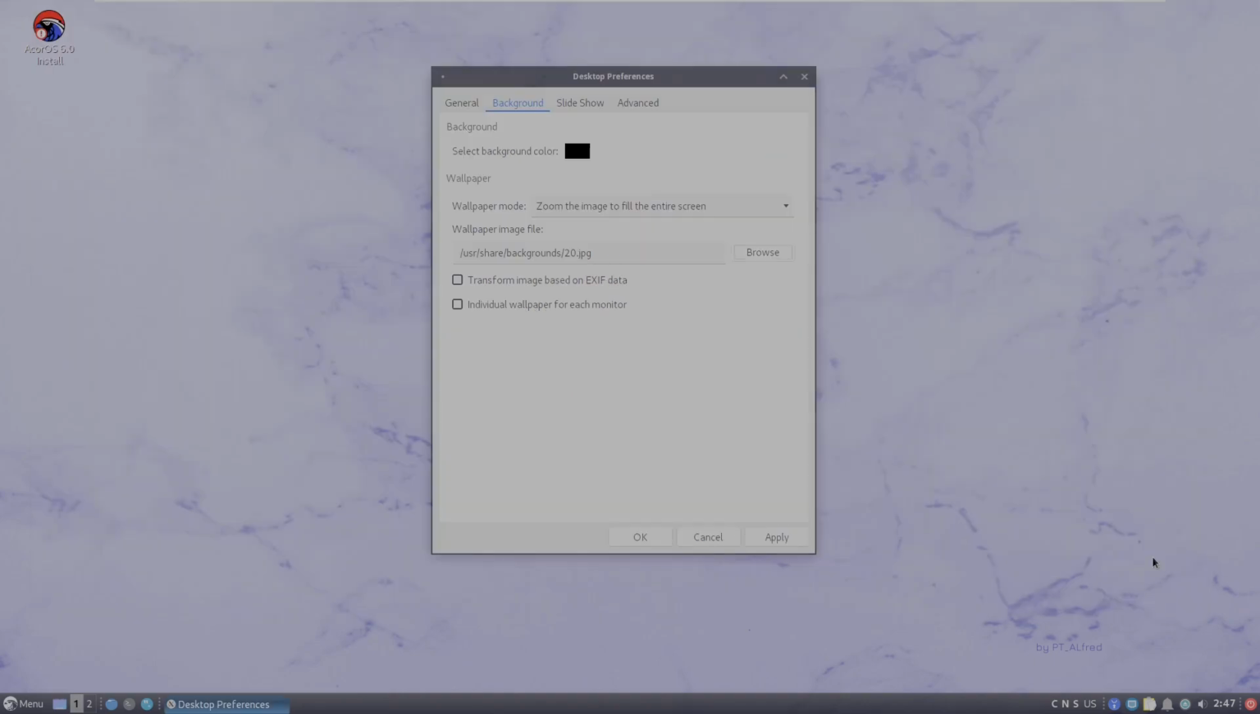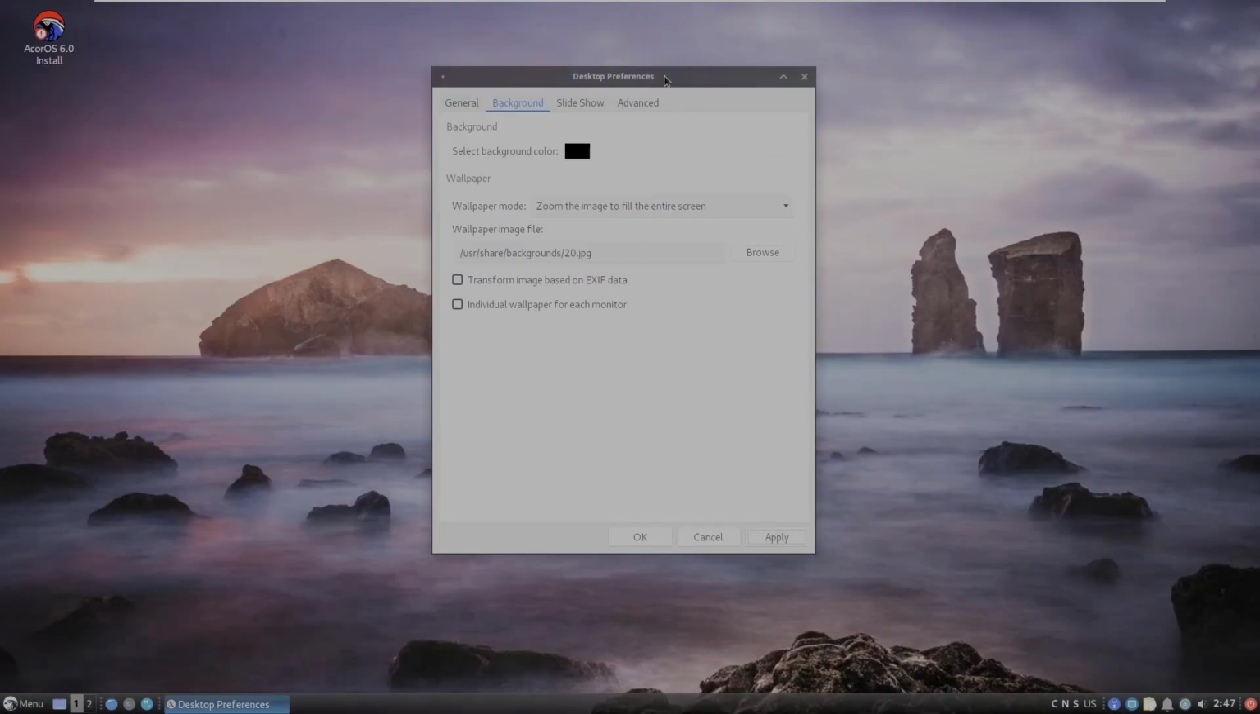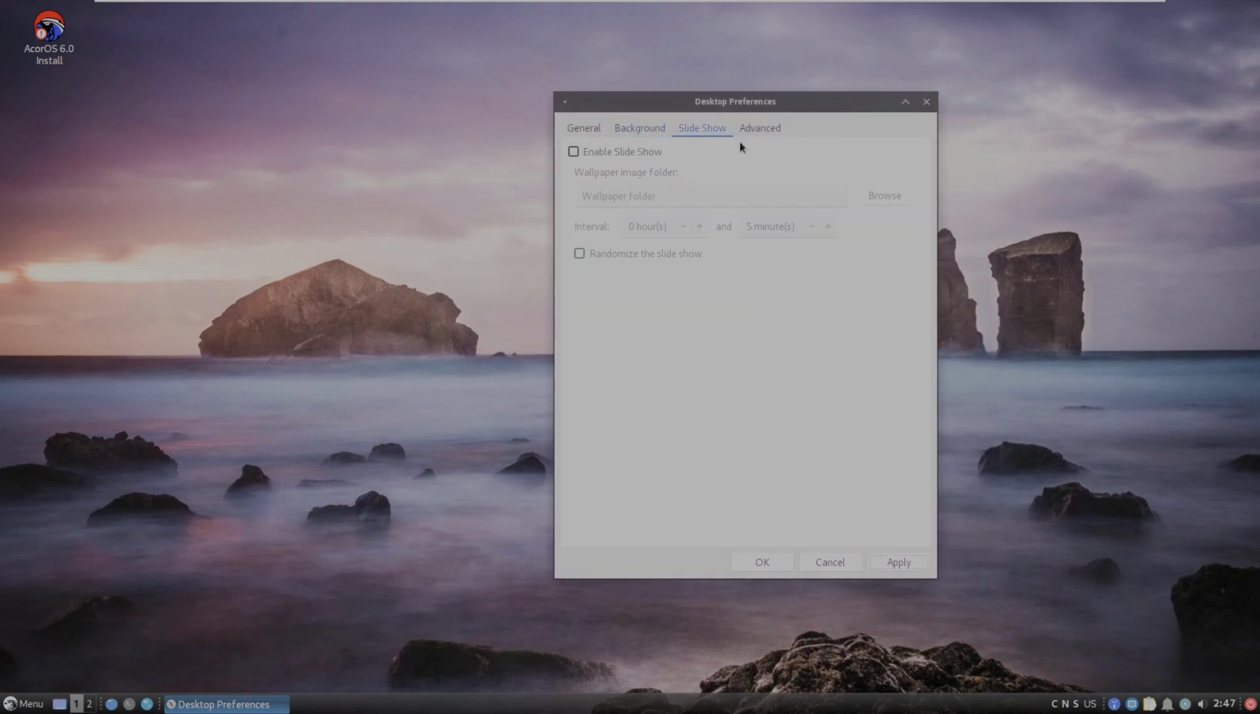So let me choose this wallpaper. Let's click on apply. So I'm going to choose this wallpaper. Here is a slideshow, advanced, general. In advanced, you can add the folders.